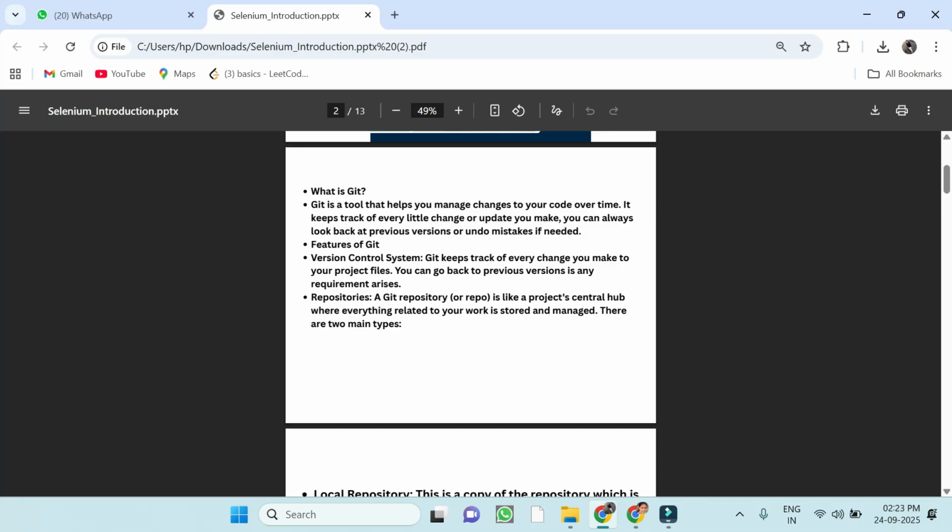Now, a Git repository, or repo in short. It's like the project's central hub. Suppose you are working in a team of 5 to 10 developers on one project. They distribute all the modules: a login module separately for one developer, a logout module for another, or the profile part. They divide all the modules differently. Talking about collaboration, they put their code in one branch or one place.